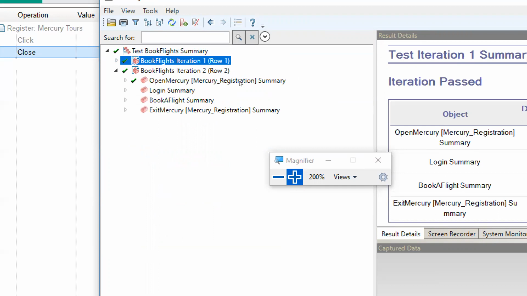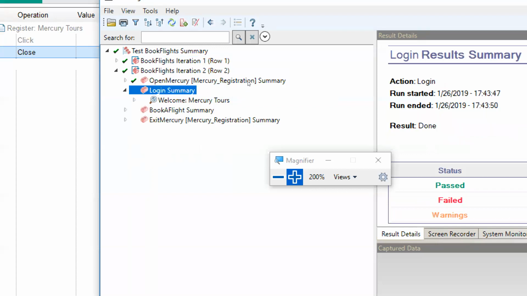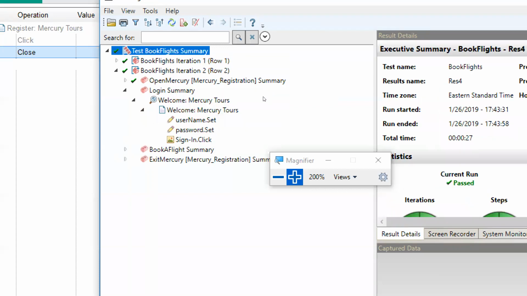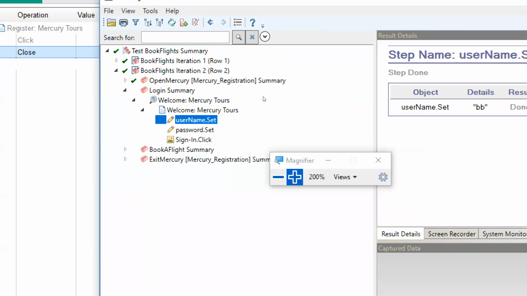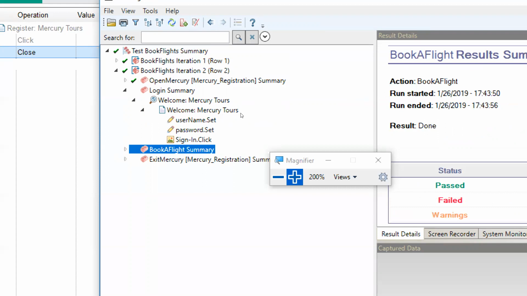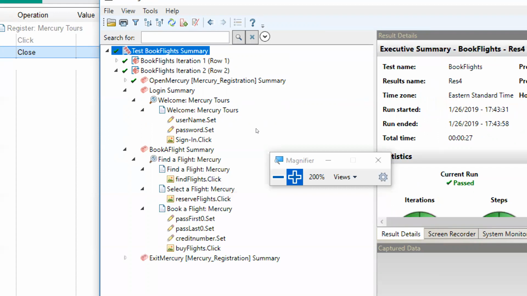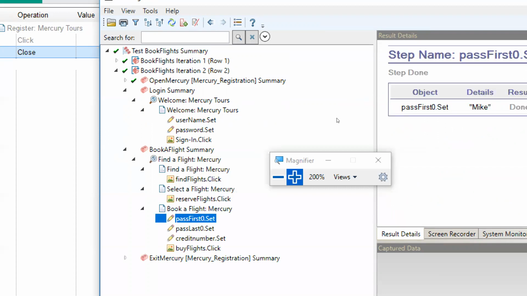Second iteration, again, we just wanted to see the login steps. Let's expand the login action. And then you see username. We had BB, it shows BB here. Password, same. And if we expand the book a flight action, you're going to see first name Mike, and last name Smith. It also has a credit card number.